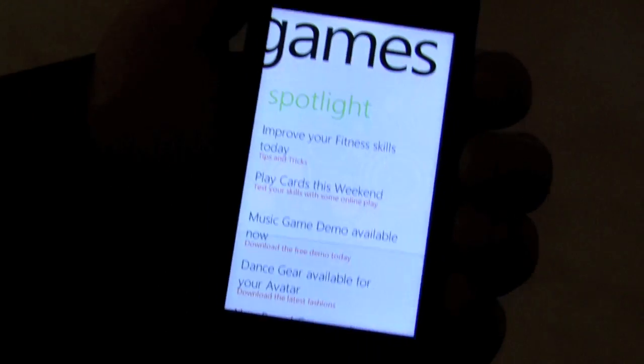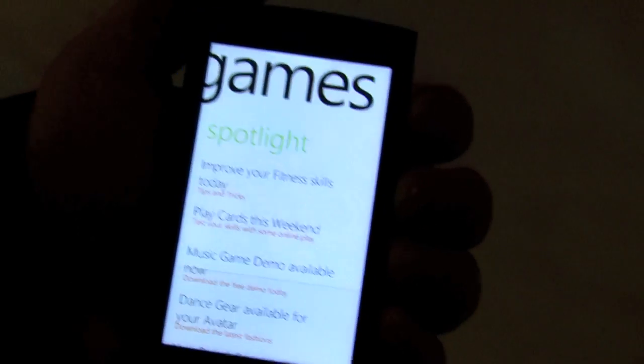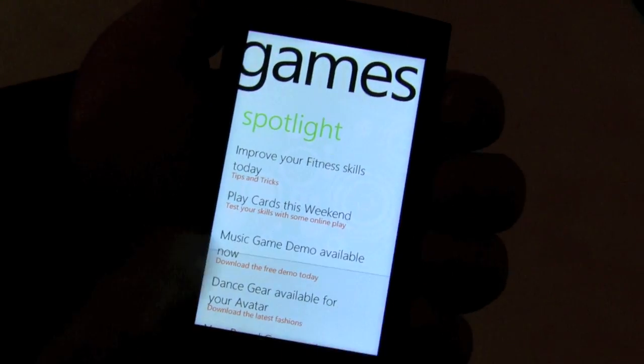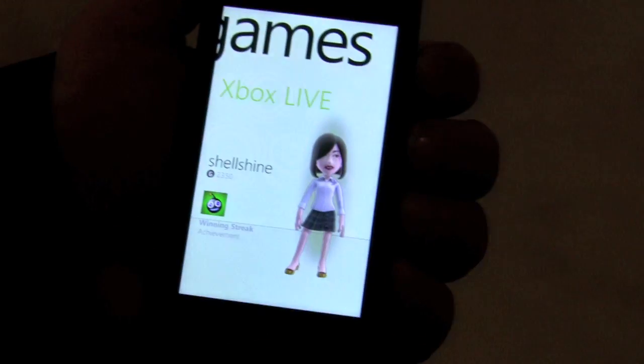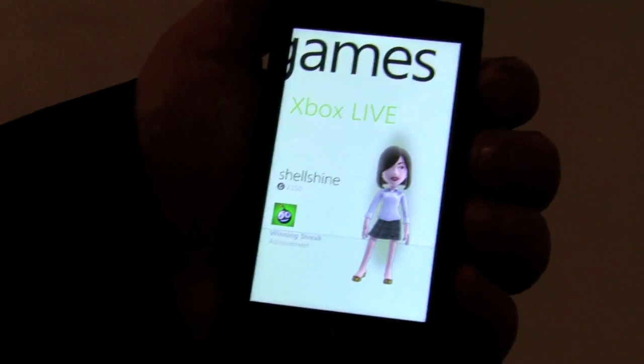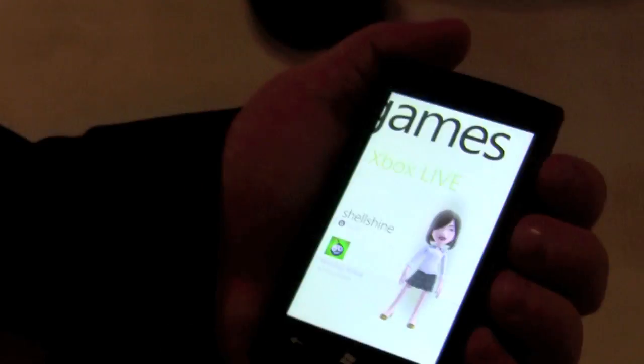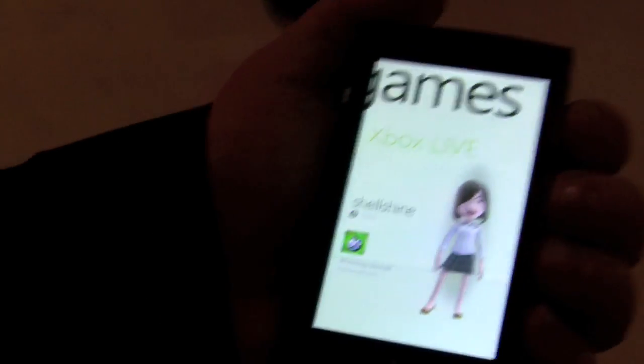Spotlights, where we showcase particular games that are new, talk about games that are very popular, work with our partners to bring games to the attention of users. Here's Xbox Live, big announcement today. Xbox Live is integrated in the experience. This is an avatar. You guys have Xboxes? Yep. Right, so you have an avatar, you can imagine the live experience.